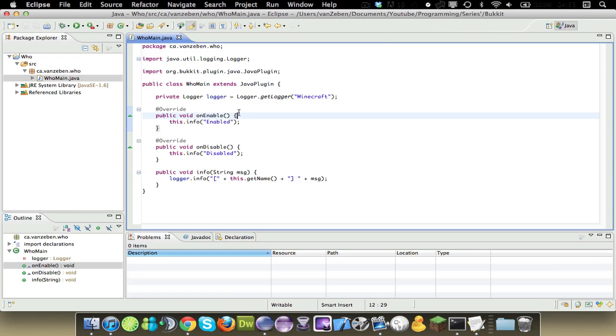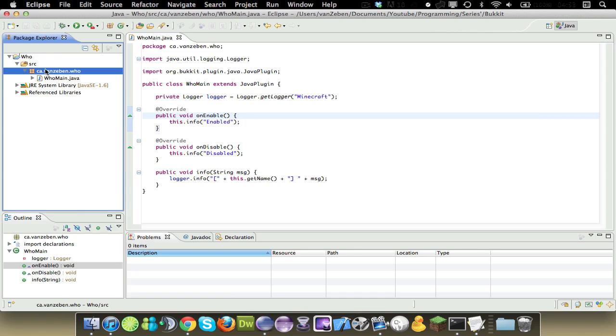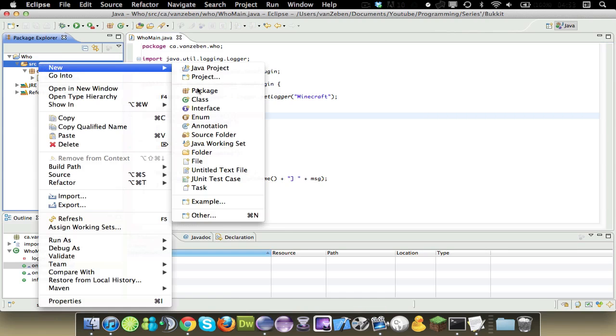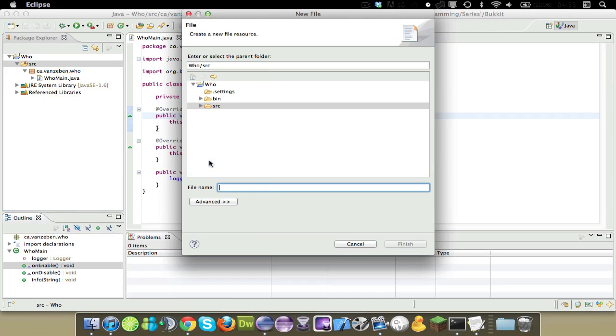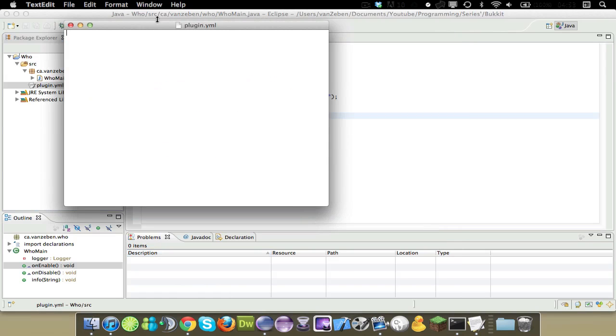Now, next things next, we need to create a plugin YML. Essentially it's a YML file, which is kind of like a configuration file that explains what's in the plugin and stuff. So we're just going to create it in the source folder. We're going to name it plugin.yml. This is going to contain information about where the main class of this plugin is.